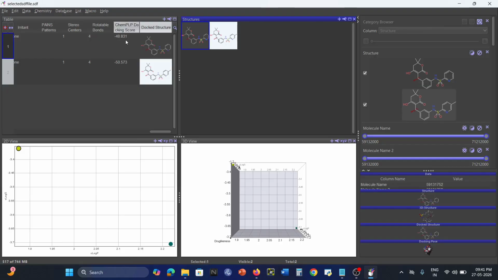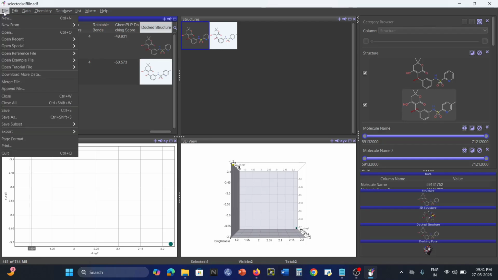So we have to identify the molecules with the highest docking score, which you can select. After selecting the docked molecule, you have to select the docked pose. See, now I am going to select this -50 as the docked molecule. Then you have to save this file by using File, Export Selection as SDF file option.